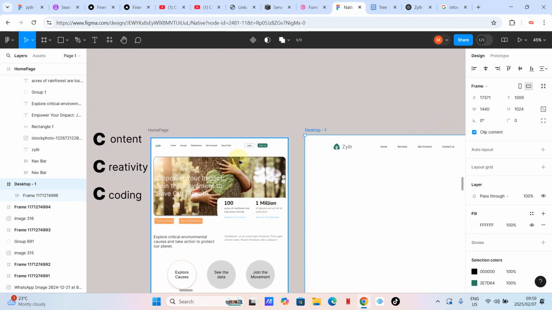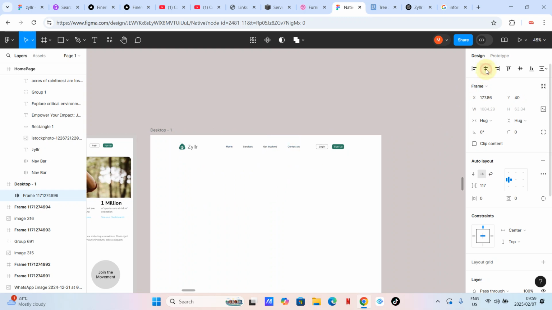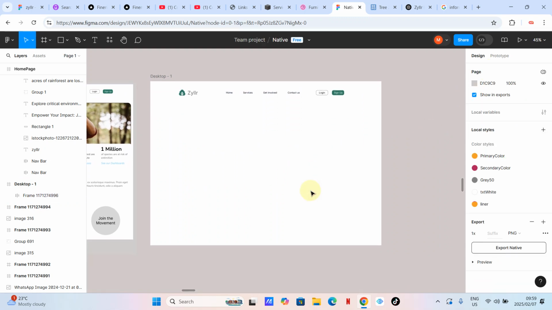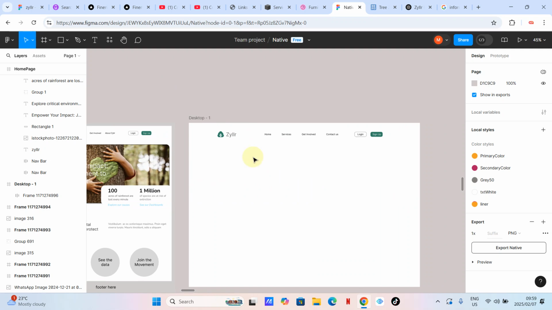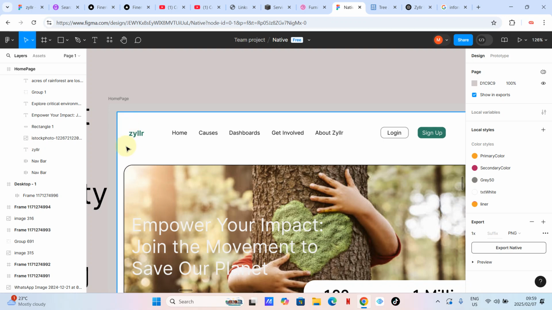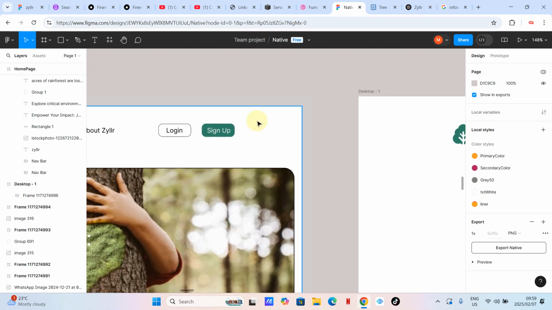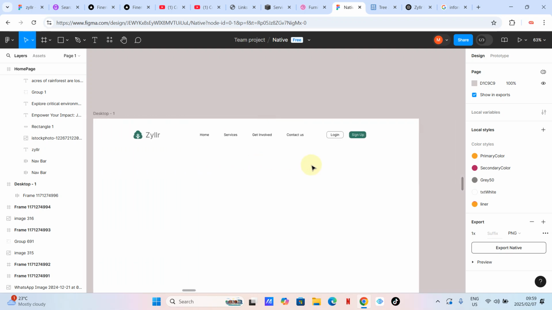So let me check, am I done with the navigation menu? I think so. Let me just center this. I think everything has been centered. The other thing that I want to do here, I want to check my padding. As you can see here, we are very close to the edge on this side, and we are very far away from the edge on this side. So that's the other thing that I'm going to do.